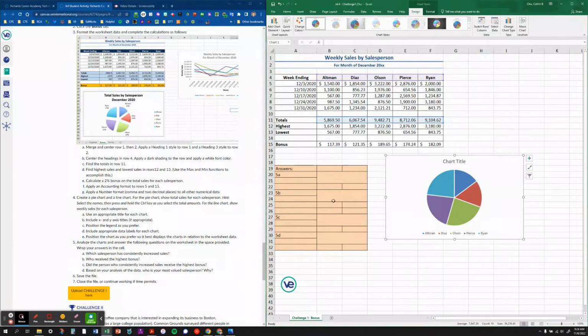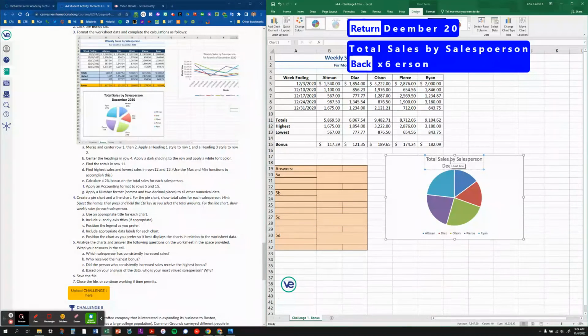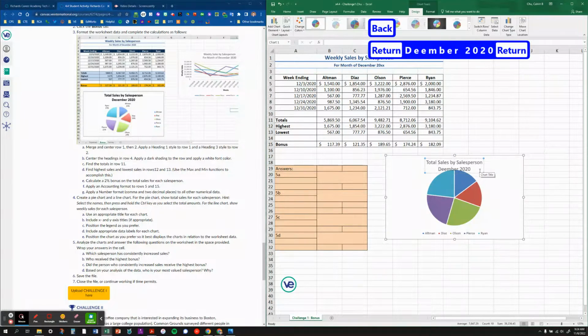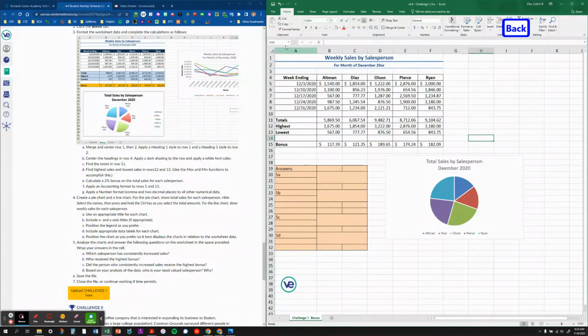Okay, we've got this here. Use an appropriate title for the pie chart. We're going to name that Total Sales by Salesperson, December 2020. There we go. Include X and Y axis if appropriate. No, we don't need that because it's a pie chart. No X and Y axis.